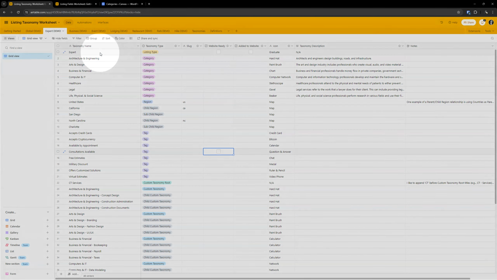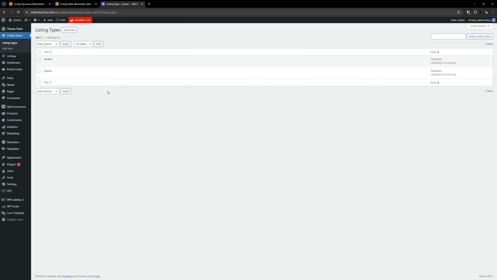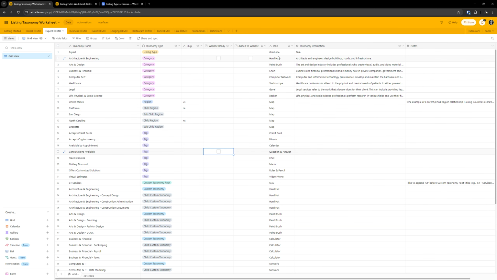The very first line here is pretty self-explanatory. We are working with the expert listing type. So our taxonomy in this case is going to be listing type, right? And we already created a bare bones listing type for the expert here, okay? And that was from another lesson. So it's super, super bare bones. Okay, so we've got that in place.